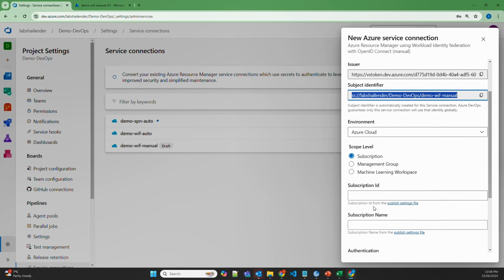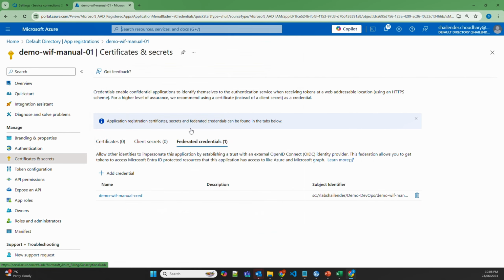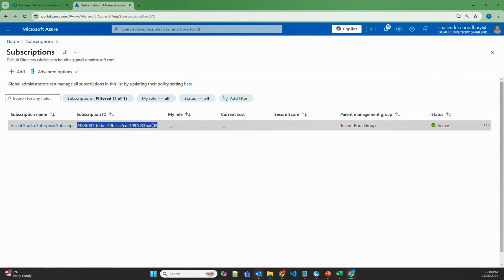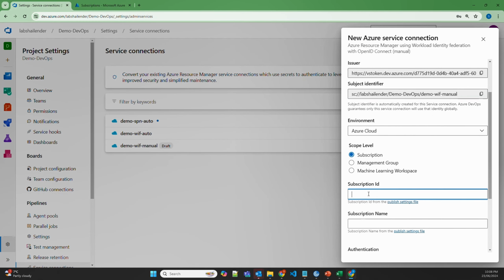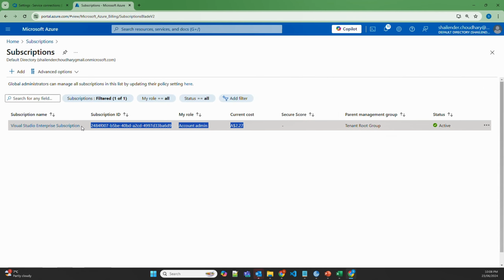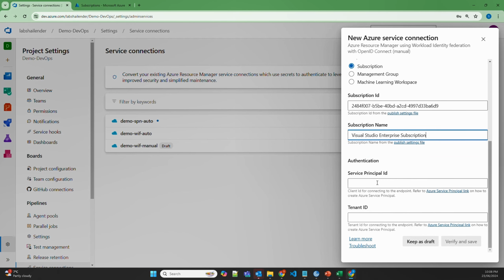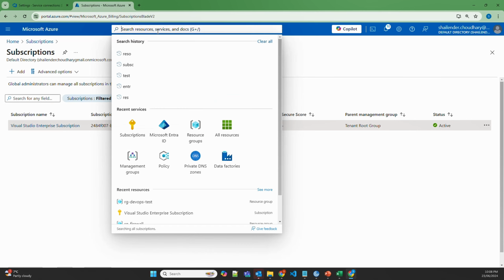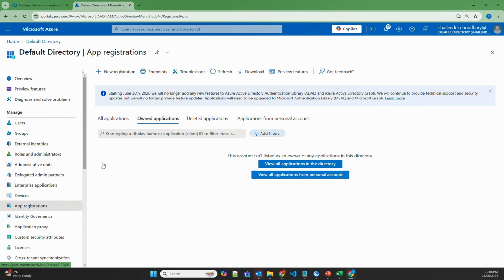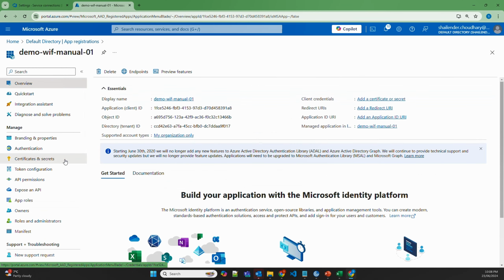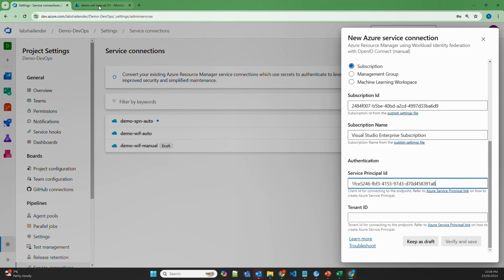Now it's asking for other information, subscription ID. Let's get the subscription. Subscription ID. Subscription name. And the client ID of the service principal. Let's go back to service principal. App registrations. Demo with manual. Let's copy the client ID. Tenant ID. Verify and save. And I think it will fail because we haven't added role-based access control to the service principal.